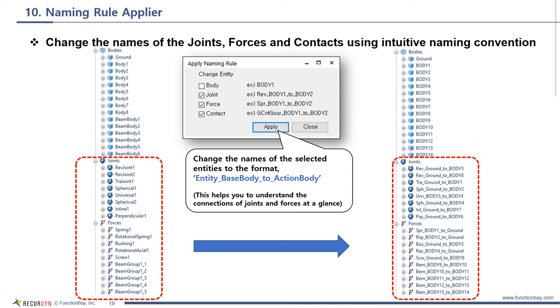much more efficient. In the customization tab, click the run icon of ProcessNet group and double-click naming rule applier to run it. In the apply naming rule window, check the joint, force and contact, and click the apply button to change the naming rule as shown in the example.